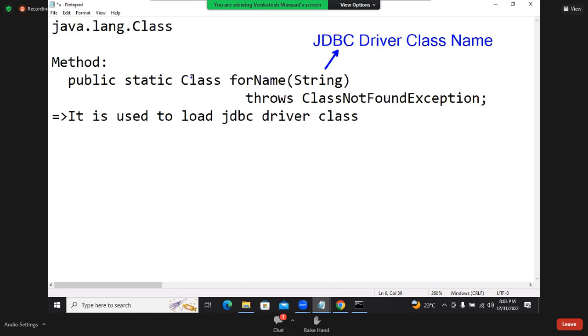How many parameters? 1. Which type? String type. What is that string? The JDBC driver class name. You have seen the type 2 driver for Oracle database. We have to pass it in string format. Those who studied exception handling, for them. Those who didn't study, no need to worry. In exception handling, only 2 lines will be written in Java, Advanced Java. No need to worry.